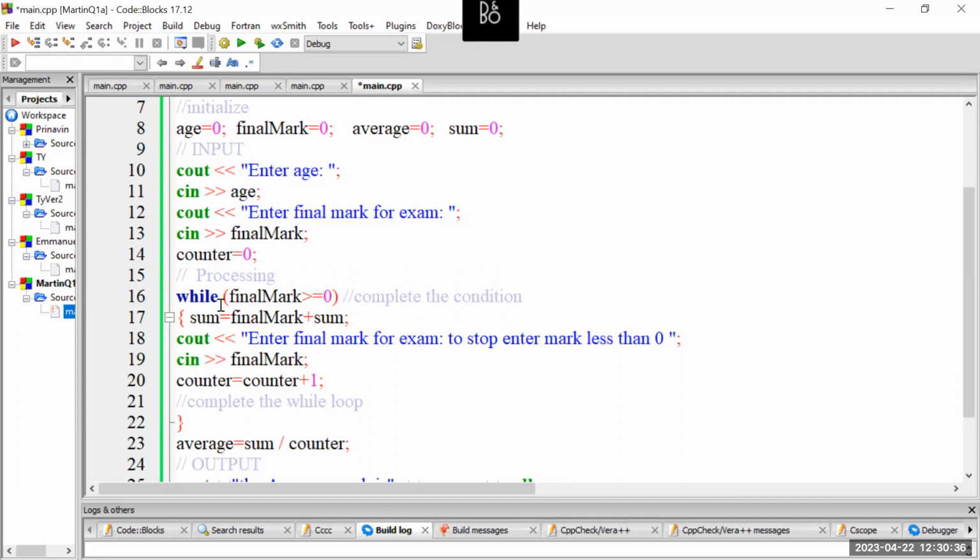So that's how the while loop works. There's a condition statement here. While final mark is greater than or equal to 0, I must go and add my mark, the 50. Remember I had 50? I must add it to the sum. Now I'm making another rule for you because you're a brand new student to programming. Whenever you use a variable, it's a good idea to initialize it, or to set it to 0. So Emmanuel, can you see in line number 8, age is equal to 0, final mark is equal to 0, average is equal to 0, sum is equal to 0.